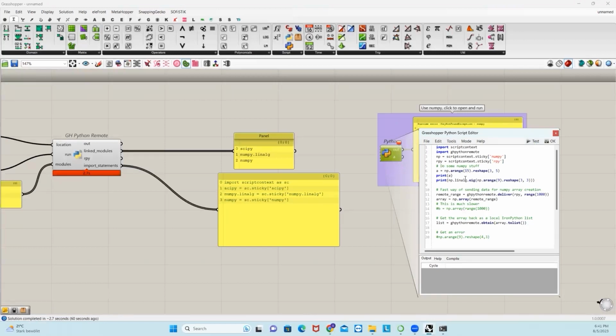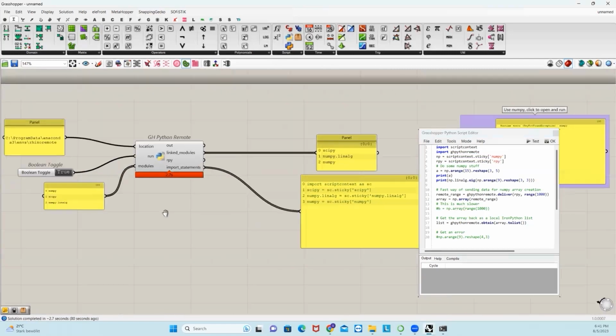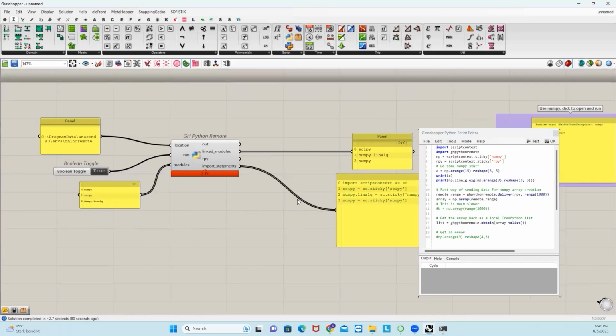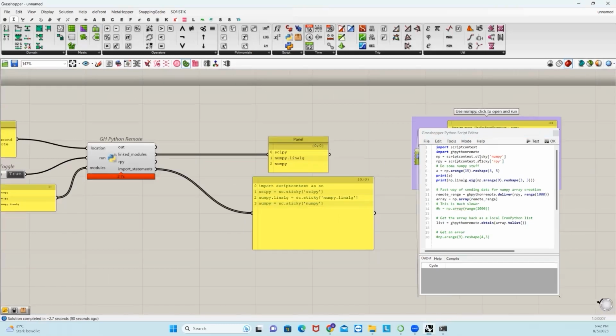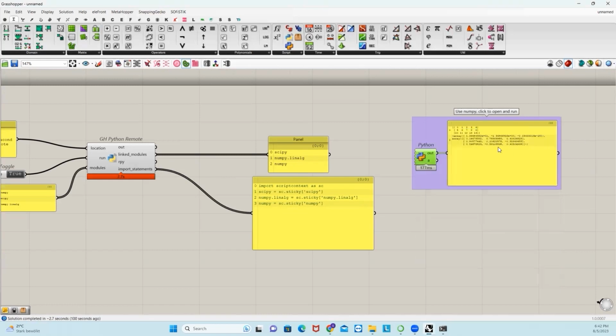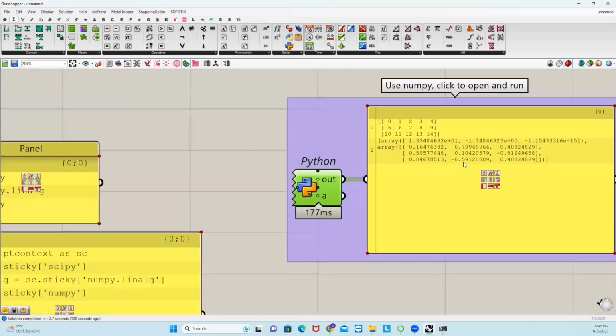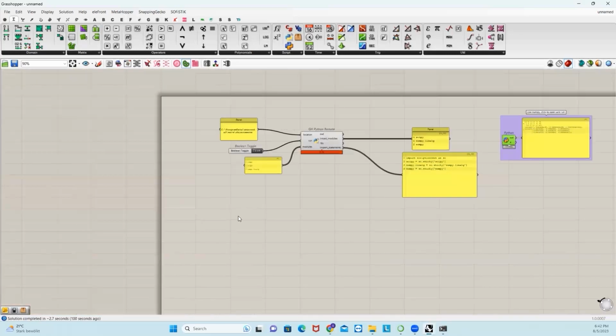In this one, they have made some ranges, array, and they have imported these packages from here. So it's like they have defined these variables, or you can say the packages, and then with this command, they are actually calling those packages in this Grasshopper Python script. So if we hit test button, we can see the output. So that's how you can use this component.